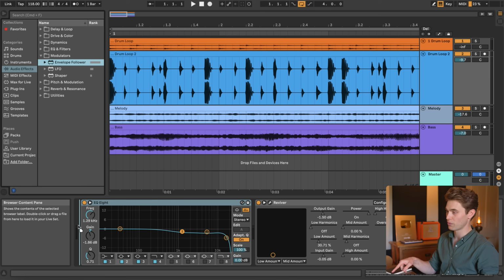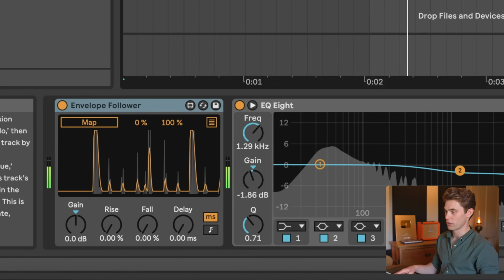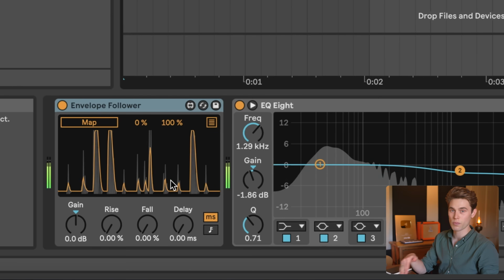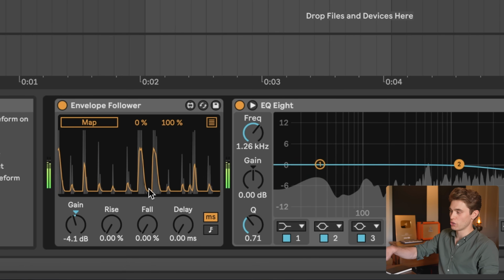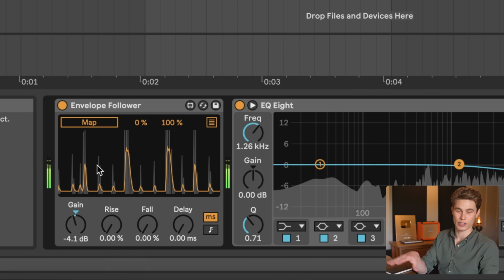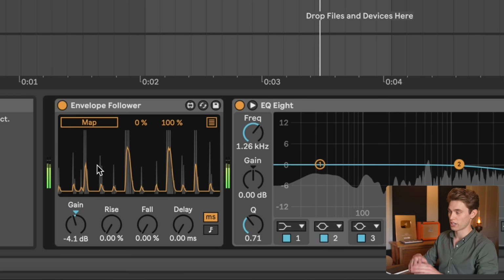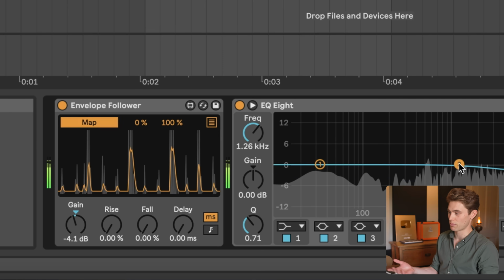If I load the envelope follower on this drum track, let's just solo in on those drums. You can see and hear that it's creating a live waveform based on the peak value of those drums. So where this becomes useful is that you can use this envelope to control any effect or parameter in Ableton, whether that is a stock effect or a third-party plugin or anything on the mixer. All you have to do is hit map and then select the parameter.